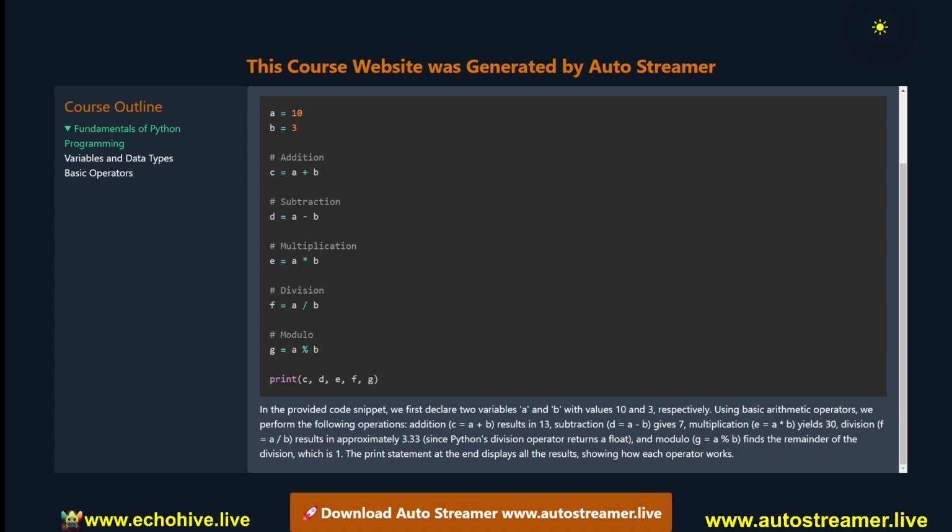of a division. In the provided code snippet, we first declare two variables, A and B, with values 10 and 3, respectively. Using basic arithmetic operators, we perform the following operations. Addition, C equals A plus B, results in 13. Subtraction, D equals A minus B, gives 7. Multiplication, E equals A times B, yields 30.